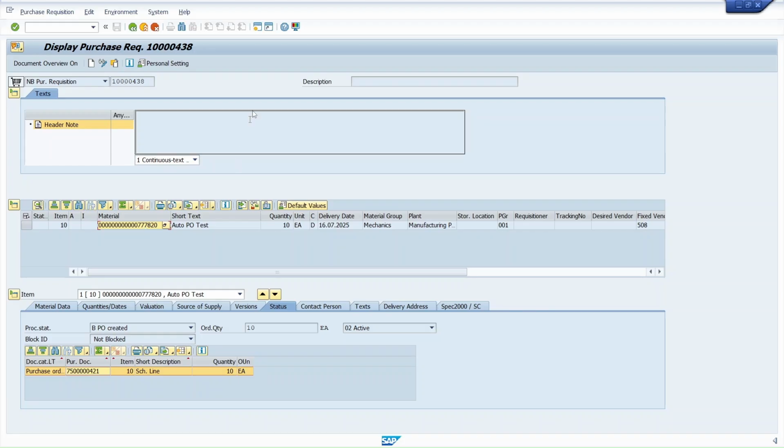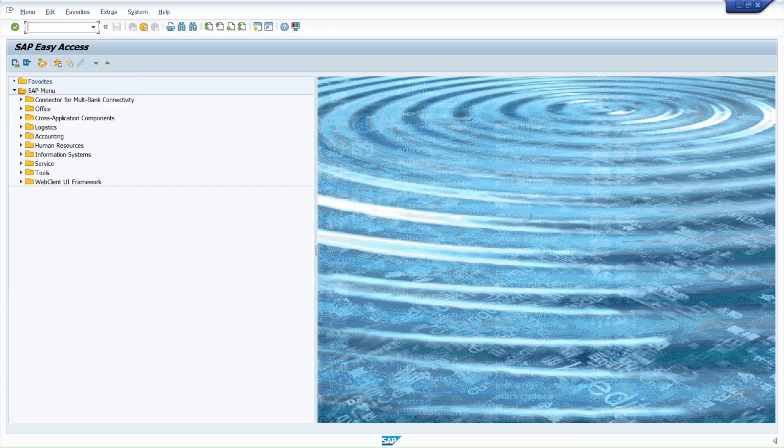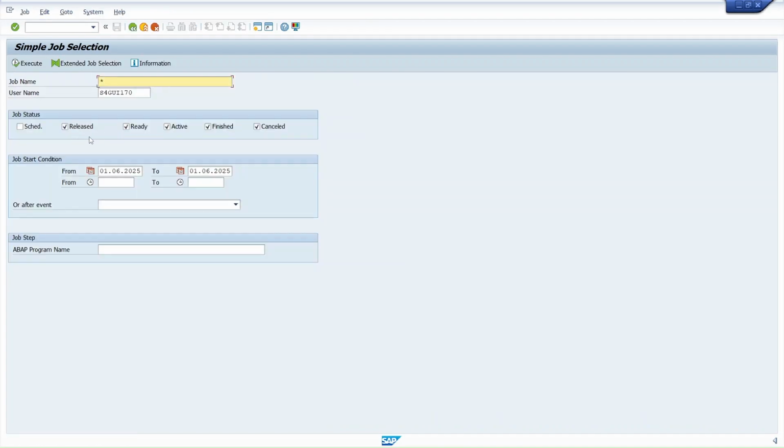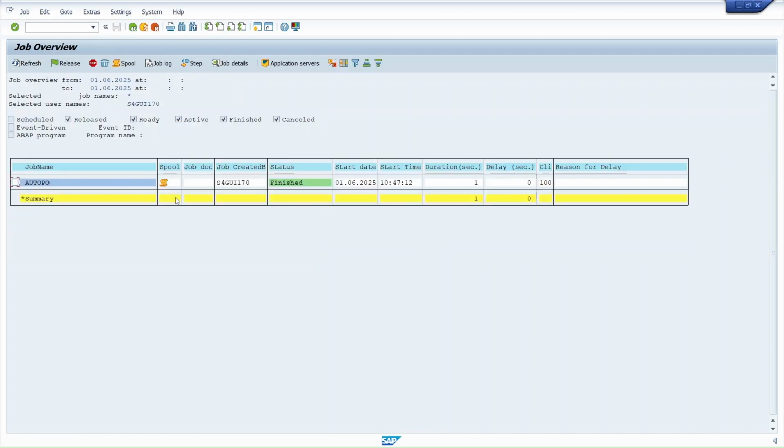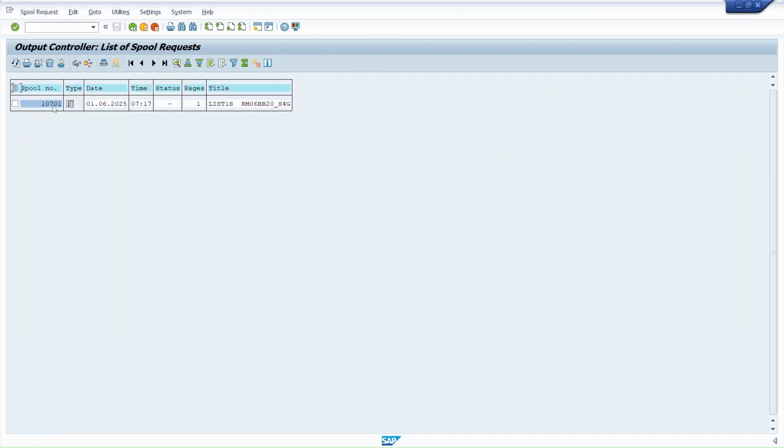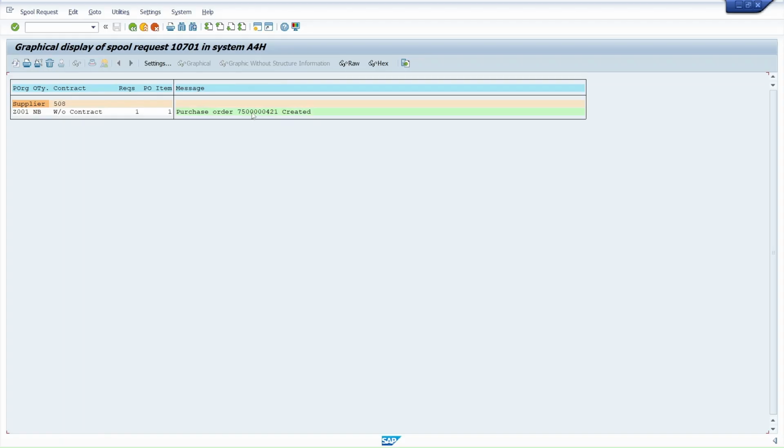Now, if you want to see all those programs which were scheduled, then we can go to SM37. So you can see here, if I execute, this particular job was executed successfully. And if I click on spool, you can see this particular spool number was generated. If I click on this icon, you can see this PO was created.